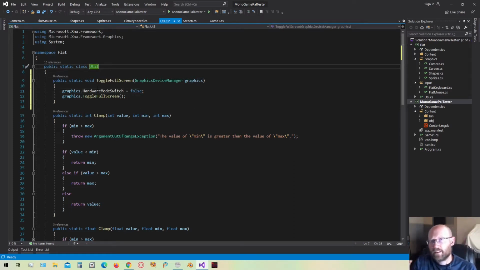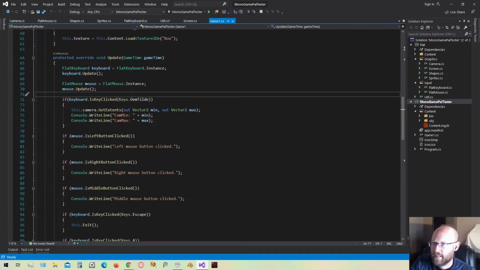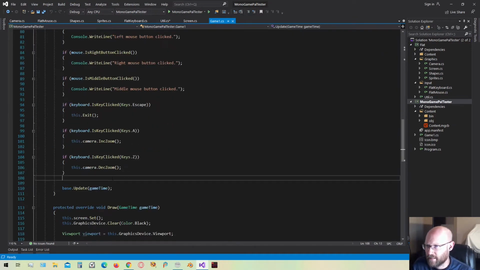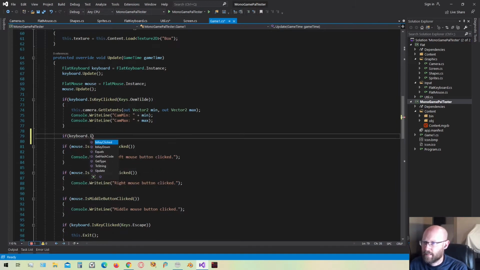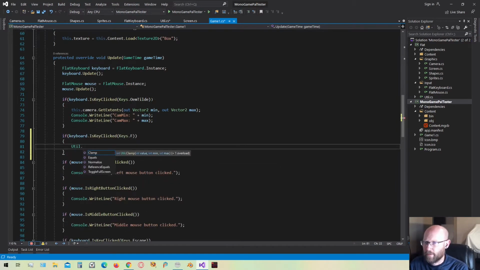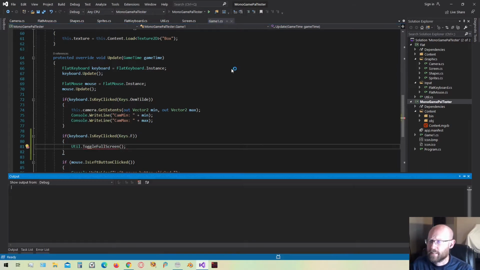And you get a borderless window that stretches to fill the whole screen. And it'll make toggling between applications really quick. If you want to, for example, hit Alt-Tab and switch between different windows or applications really quickly, if hardware mode switch is set to false, you'll be able to do it really quickly. And let's go ahead and test that out. I'm just going to make a key click that will just toggle the full screen. If the keyboard F key is clicked, then we want to toggle the full screen. And let's just see how that looks.